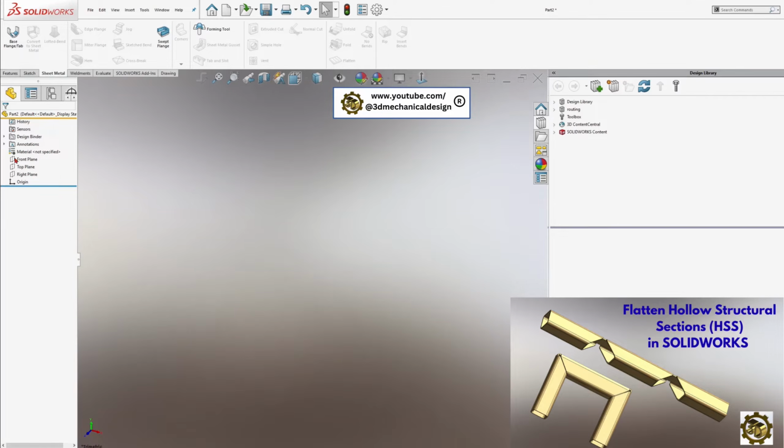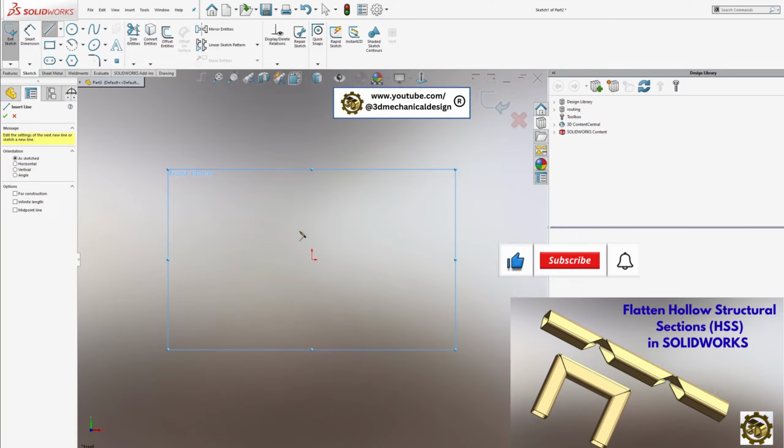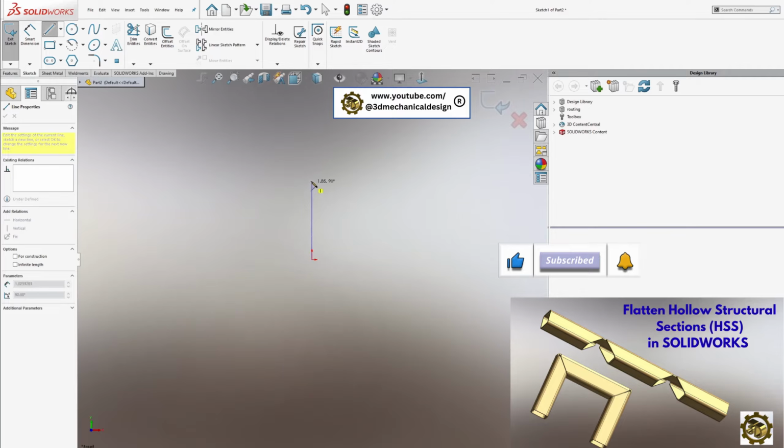Start the weldment bracket. Open a new part file and initiate a 2D sketch on the front plane. Sketch the profile for your bracket. Use rectangle or line tools to define the layout.